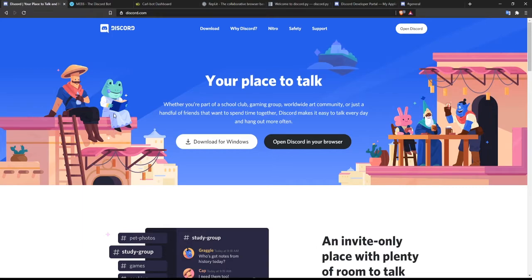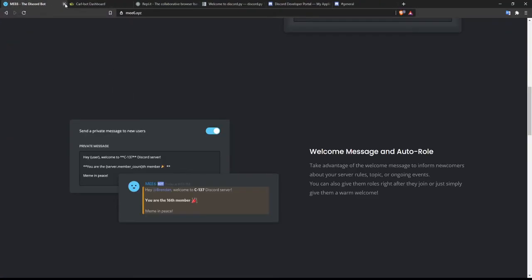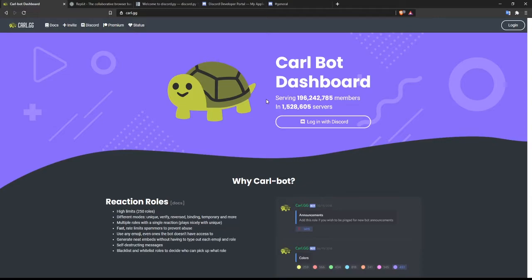So in this tutorial series, we will be focusing on creating a Discord bot, hosting it, and using it completely in your browser. We will not be using anything on your desktop other than your browser. If you've been on servers in Discord, there's a high probability that you have come across bots like the MEE6 bot or the Carl bot, which itself says that it is serving 196,242,785 members in almost 1.5 million servers.